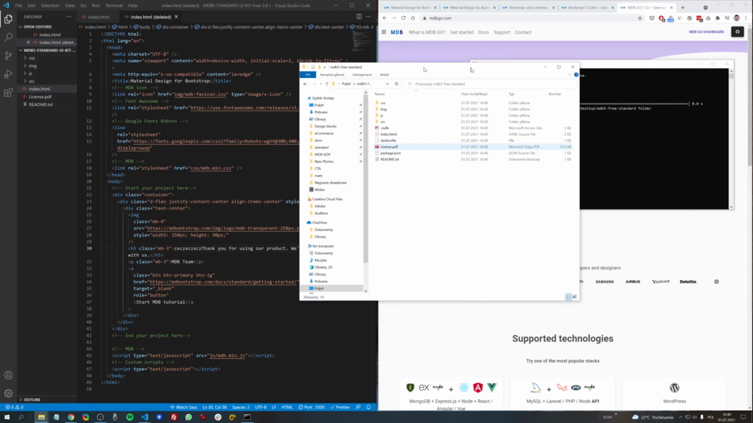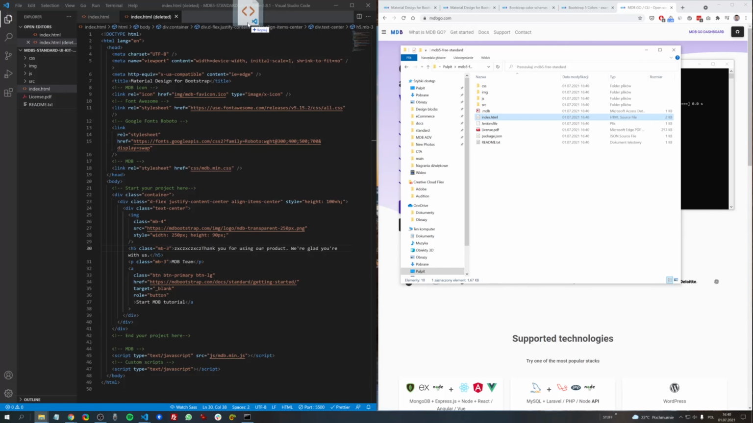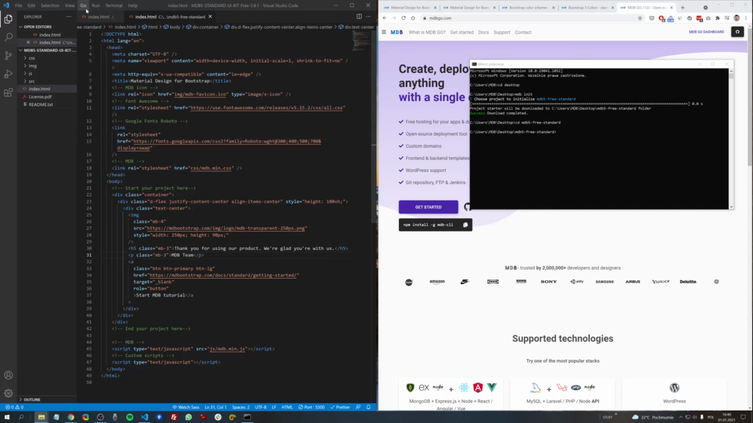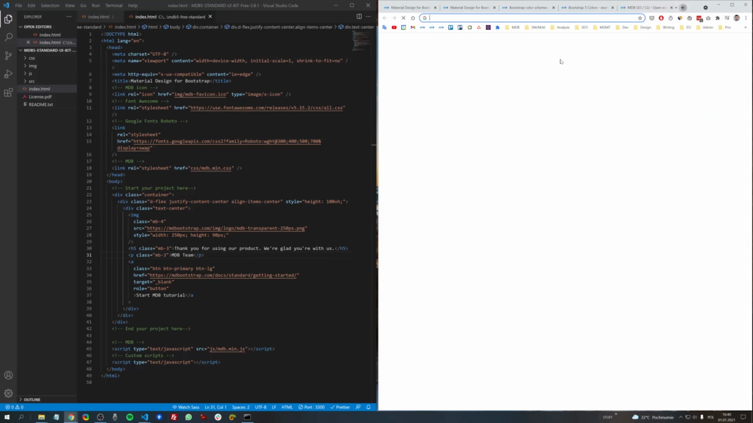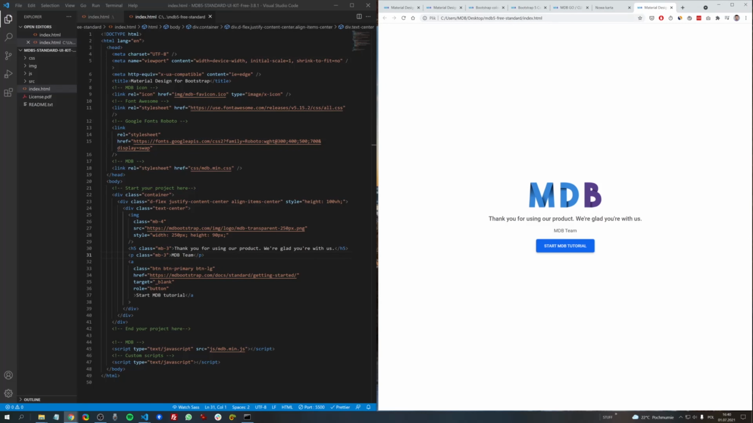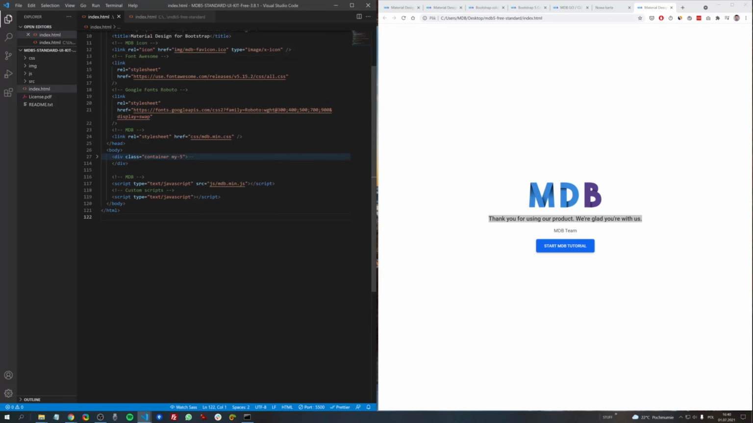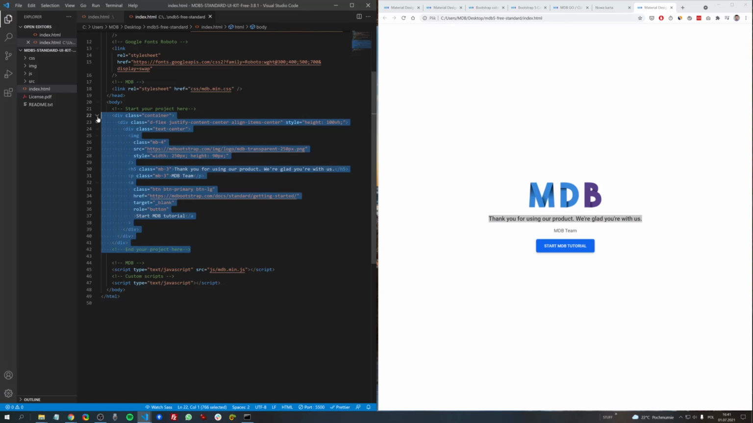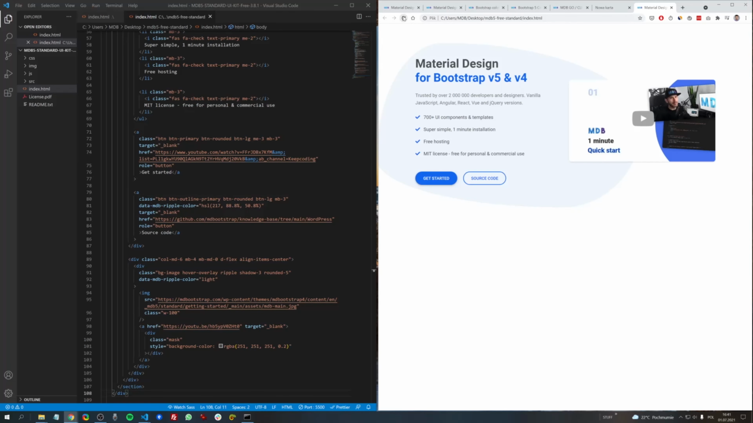Let me open this in my code editor. So now let's see how it looks in the browser. So the standard intro of MDB. So now let's move our project, our call to action section, to this new project initialized by an MDB CLI. Let's place it here. All right, and now let's publish it to the internet.